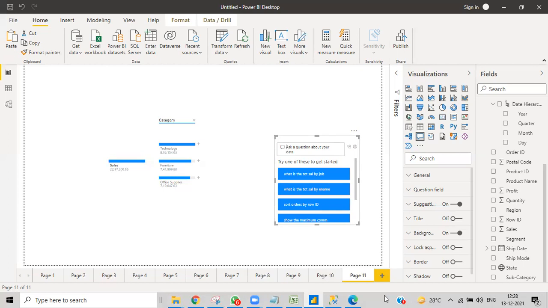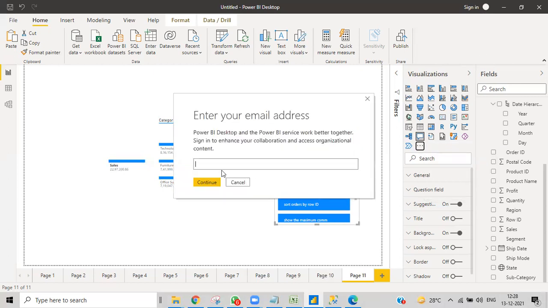Yeah, but these are what you have. Coming to here, to get more visuals, we need to go for the Power BI store. Then we need to have an ID. If you are not logged in, we can't go into that. So obviously don't click.